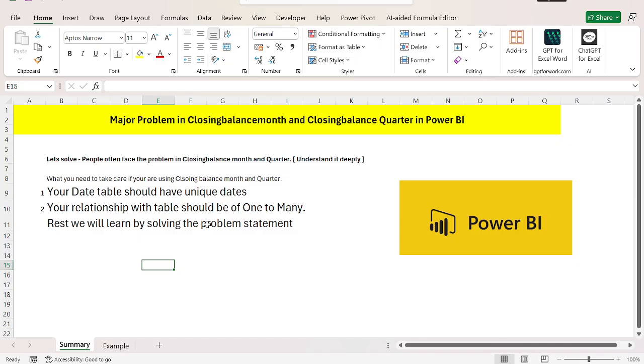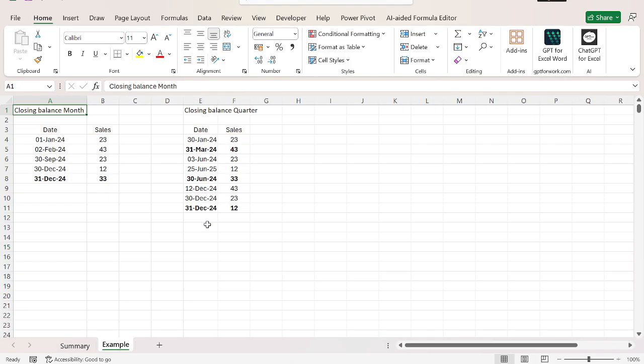For example, here I am going to show you two examples. Here you look at the closing balance month. I do have some dates: 1st Jan, 2nd Feb, 13th of September, December and 31st of December. When you are implementing closing balance month, I'm talking about month. So here we are having the last month with two dates. For example, on 30th of December you are having 12, and on 31st of December you are having 33. So whenever you are using closing balance month, you will get only this value, not the sum of these. This is something which we have to understand.